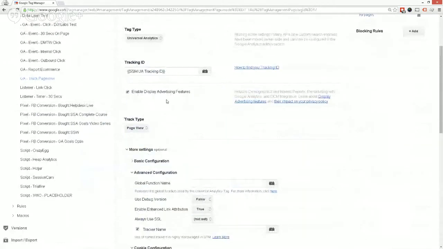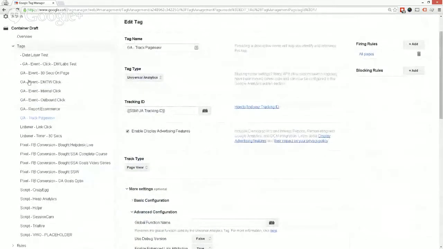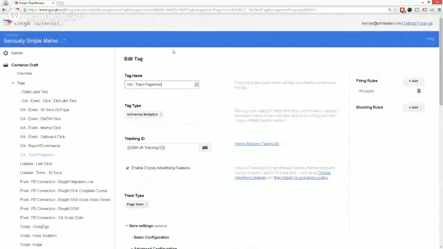First I'm clicking where it says Track Page View. Now we're in tags, and this is a Track Page View tag. All this is doing is reporting back a page view into Google Analytics. This is one of the first things you're ever going to set up in Tag Manager. You'll come in here, and the tag name is just a label, so you can name it however you want.